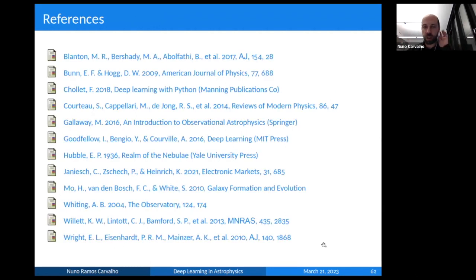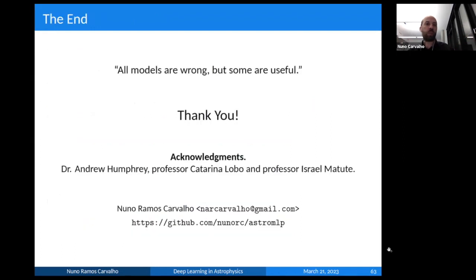I also leave here some references that are relevant for this presentation. And I would just like to end by acknowledging the contributions of Dr. Andrew Opfrin, Professor Catarina Lobo, and Professor Israel Matut from the Portuguese Institute of Astrophysics and Space Sciences, and this quote from a famous statistician that's food for thought: all models are wrong, but some are useful. And that's it for my presentation.